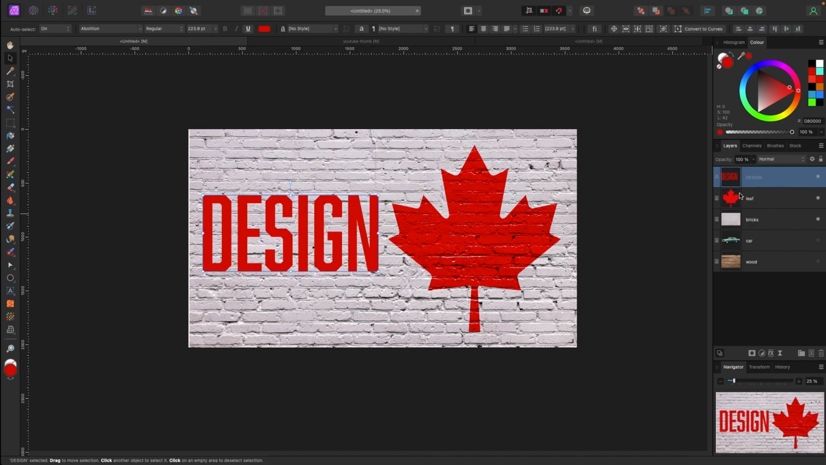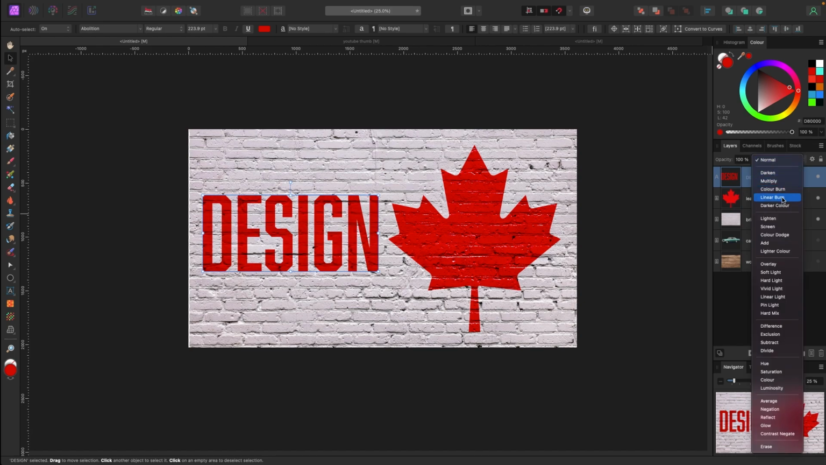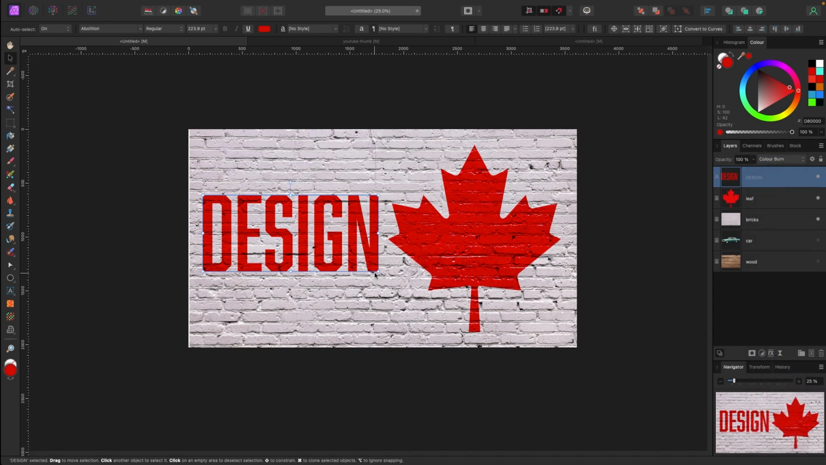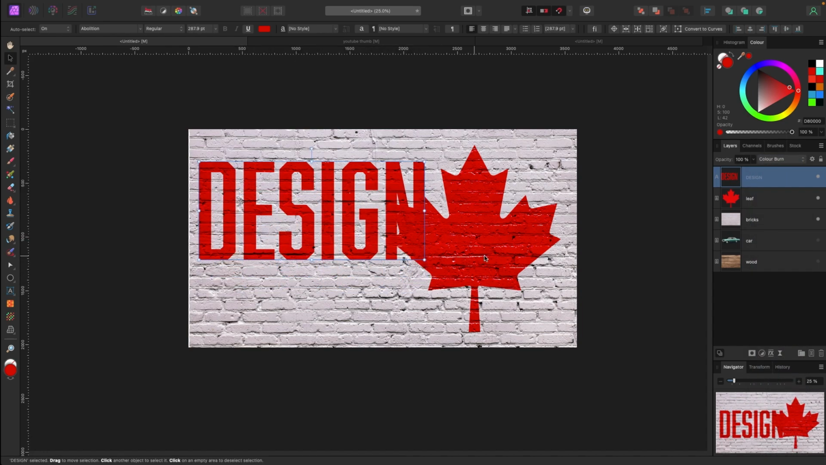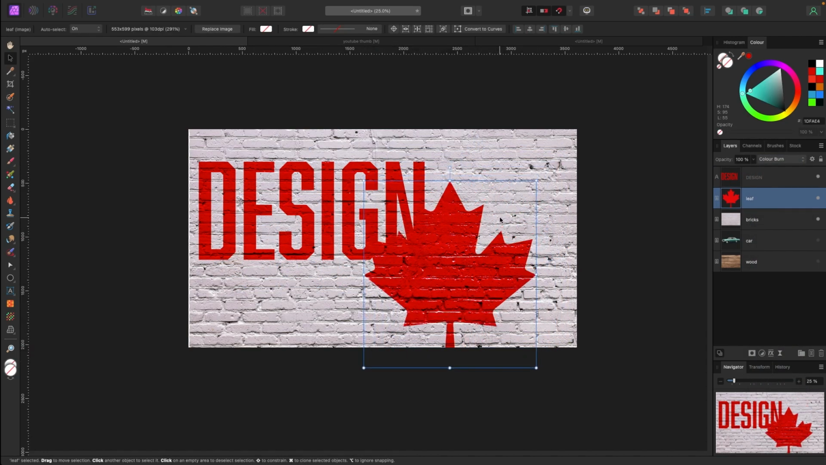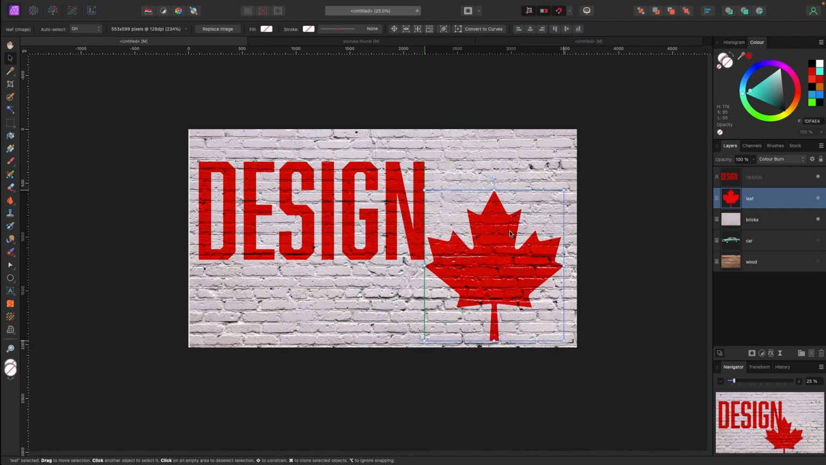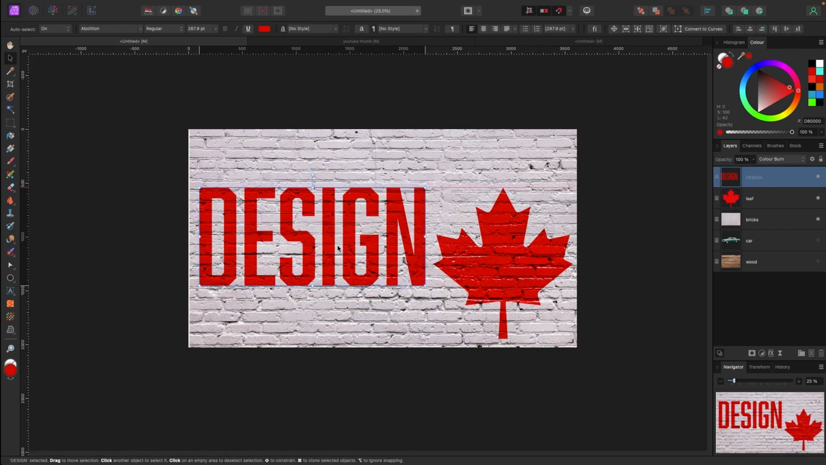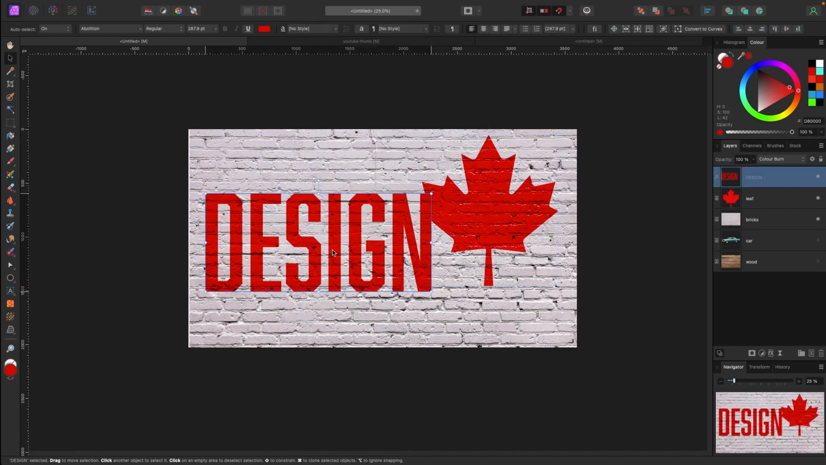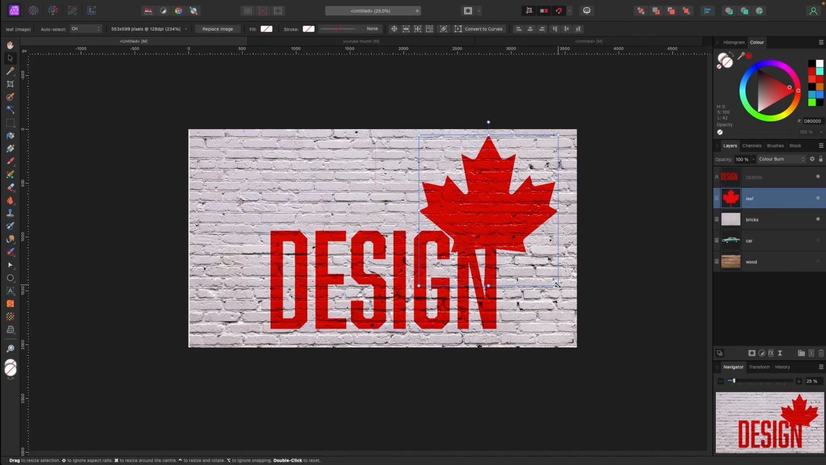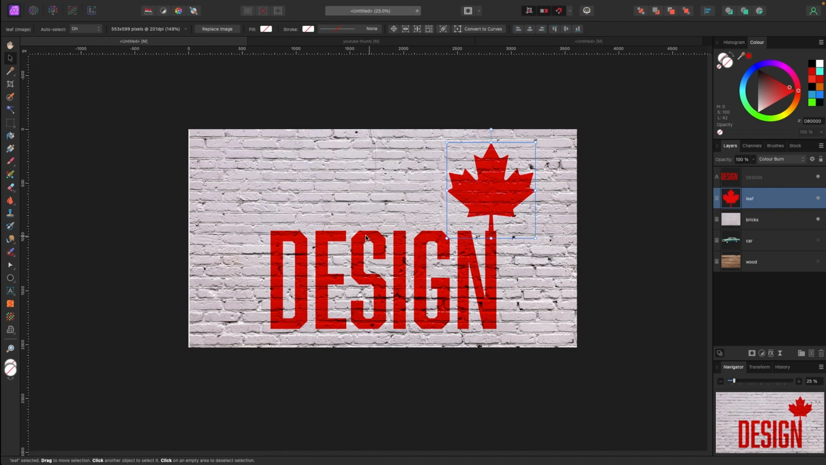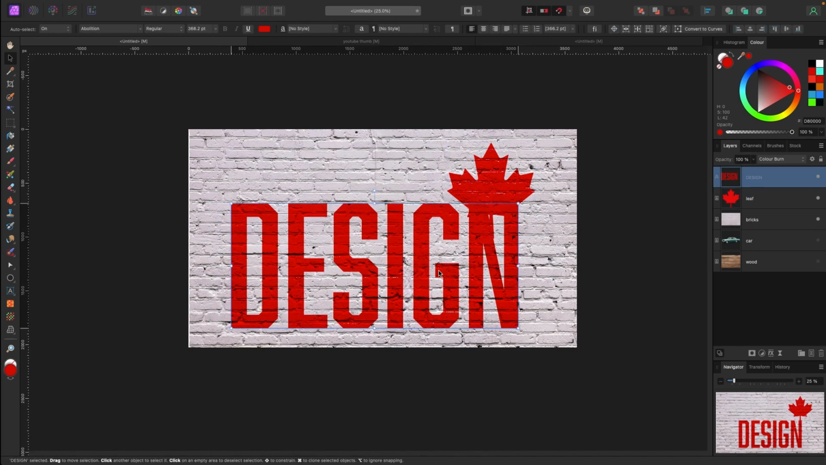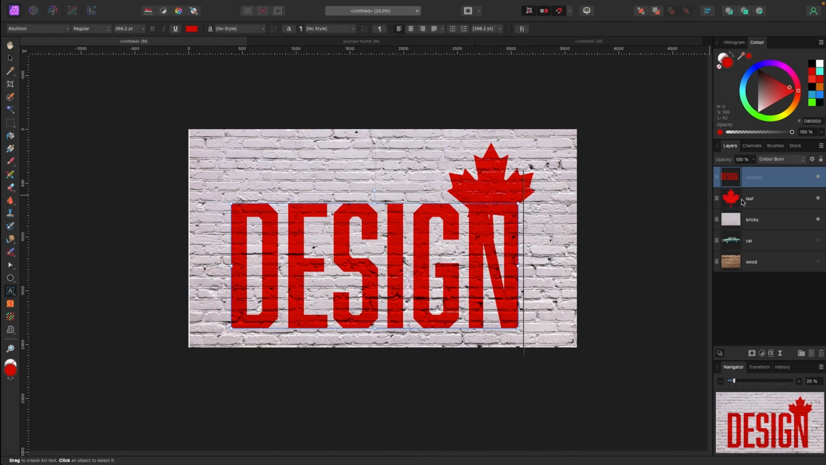So to make it match this, I'm just going to change my blend mode. And I think we were on color burn. Yeah, color burn. So now you can see that this text, make this smaller maybe. Now they both kind of look like they're written on the wall here. Not the best design you've ever seen, but here, let's do this. Let's make this smaller and do this. Or something.